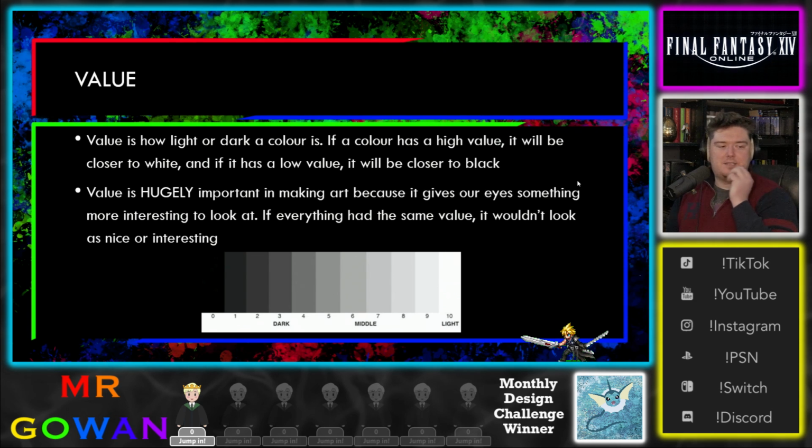Value is hugely important in making art because it does give our eyes something more interesting to look at. If everything had the same value, it just wouldn't look as nice or interesting. We're going to have a couple examples of that.